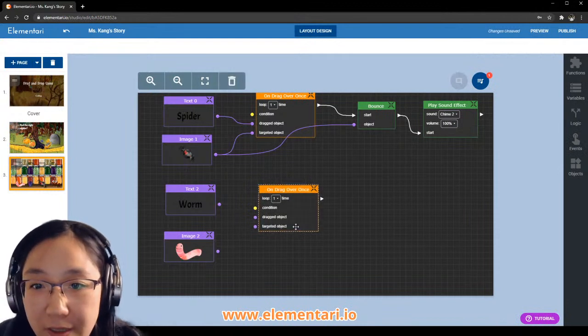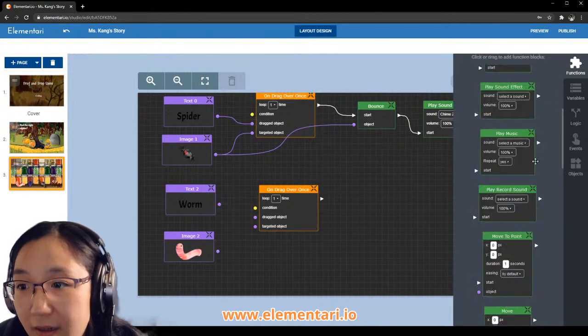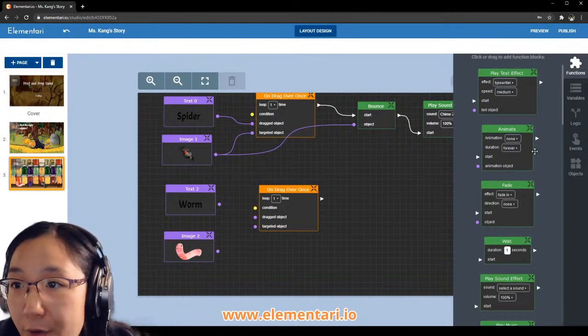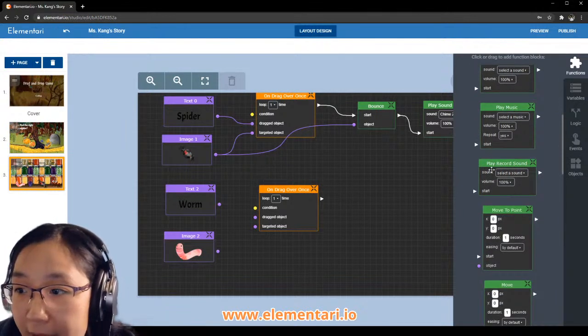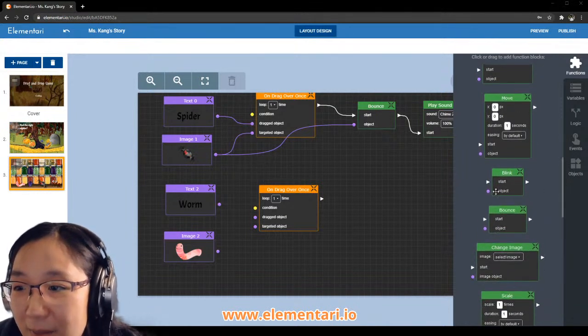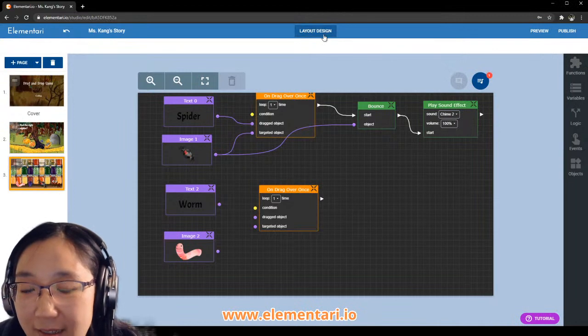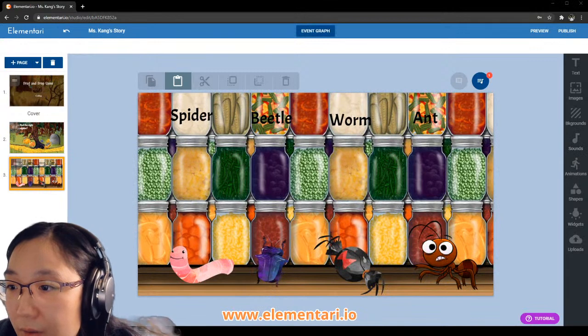And what do you want to do once you drag it over? Let's see what we can do. What other functions do we have? We can fade something in. We can play a recorded sound. You want to play a sound effect hit? We can make it blink, a hit sound effect. You don't know how to get in?